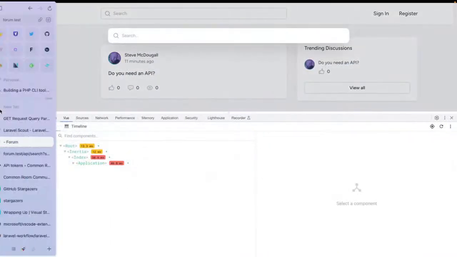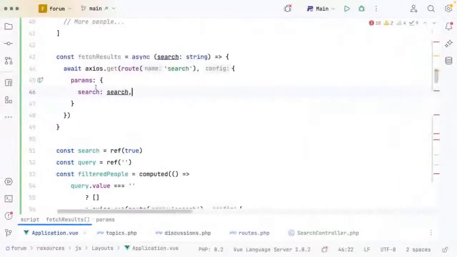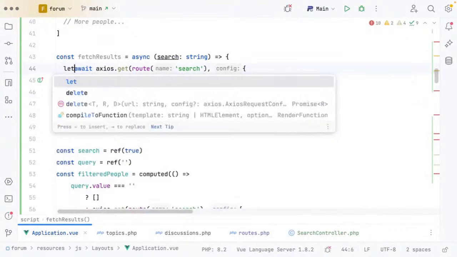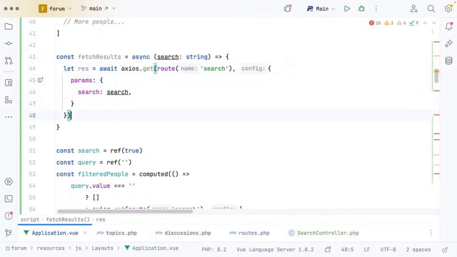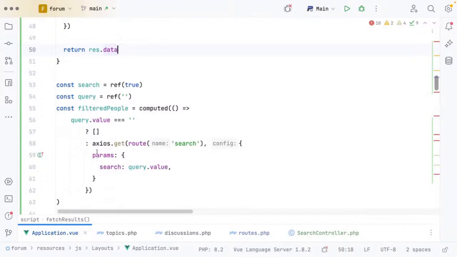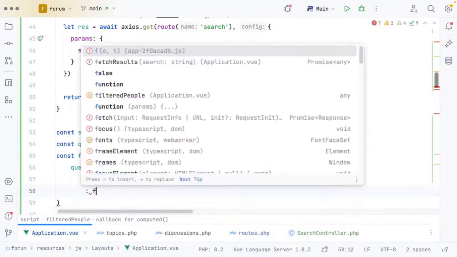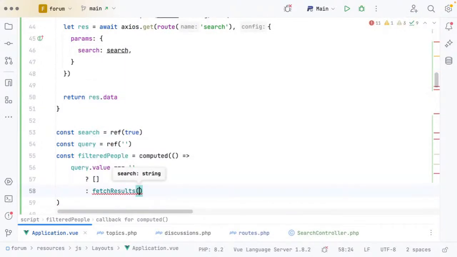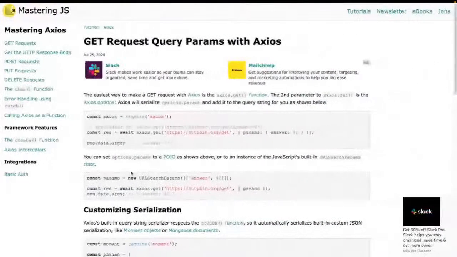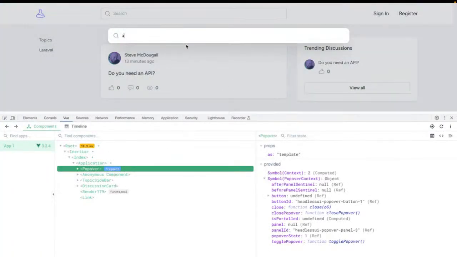Come back to over here. Const response. I don't know. Let response be that. Return res.data. Then this can be fetchResults query value. Maybe. Let's see if that works. I'm not the JavaScript guy, okay? Ah, we've got something.